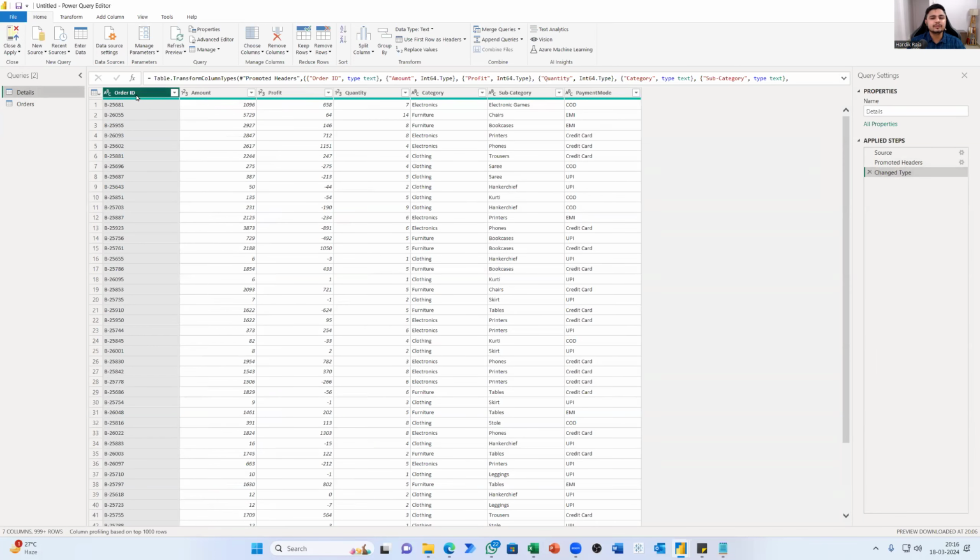Now, what all things can you do in Power Query? If I have to give you an analogy here, Power Query is a kind of advanced Excel version. So whatever you can do in Excel, you can easily do in a fraction of a second in Power Query as well. So I will just show it to you.